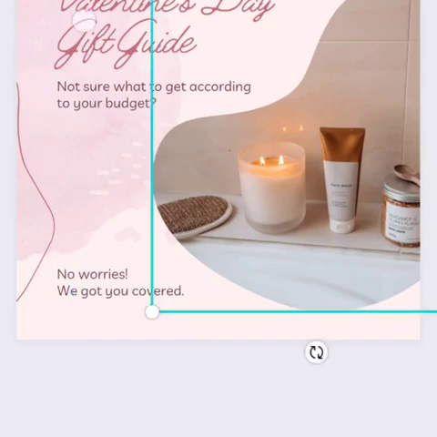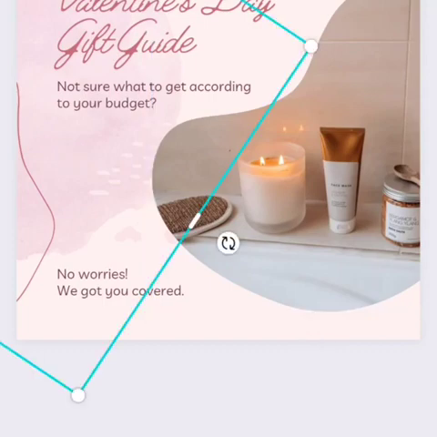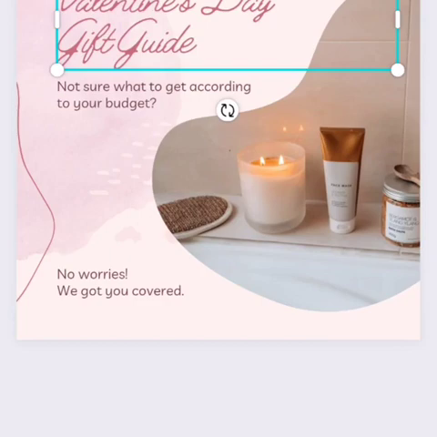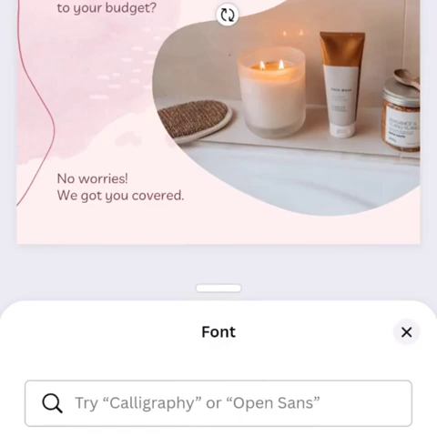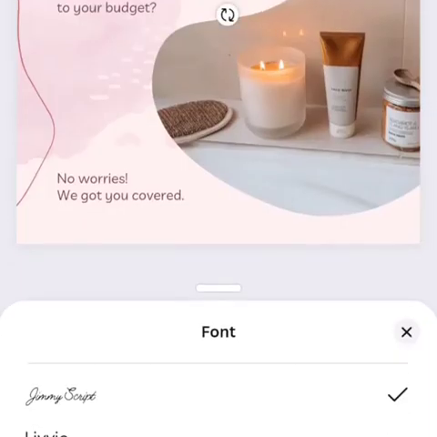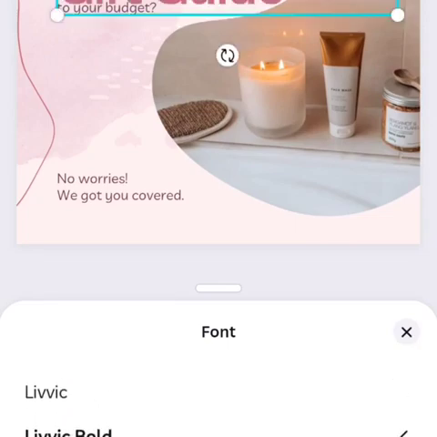Let's start from here. First thing first, I don't like this font. Let me say I don't like this font, I want to change it. So I click on it, this Valentine's Day gift guide. I want to change the font. You go to the bottom part of your phone screen, you go to fonts. Go to fonts. You can leave the font if you like it, but for me, I want to change it. So these are the different fonts we have. Let me see the one I can use from here.